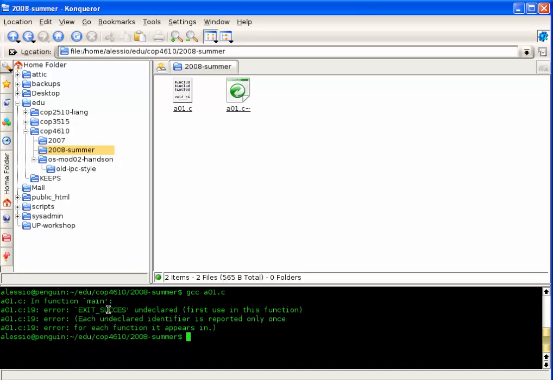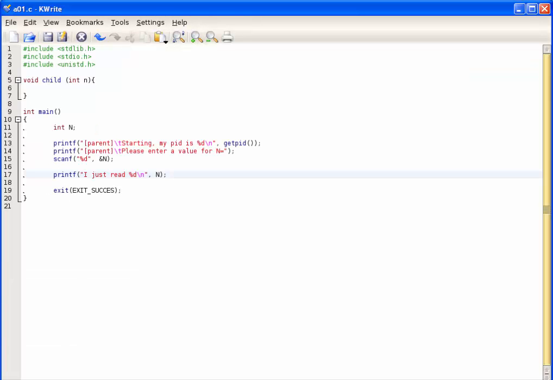For example, EXIT_SUCCESS, there's an S missing. That's not a big deal, okay? But I'm constructing my code little chunk by little chunk, so that once I'm done making sure that this is syntactically and semantically correct, then I can move to add another feature. And if there is a problem, I know this new feature is responsible for the problem.